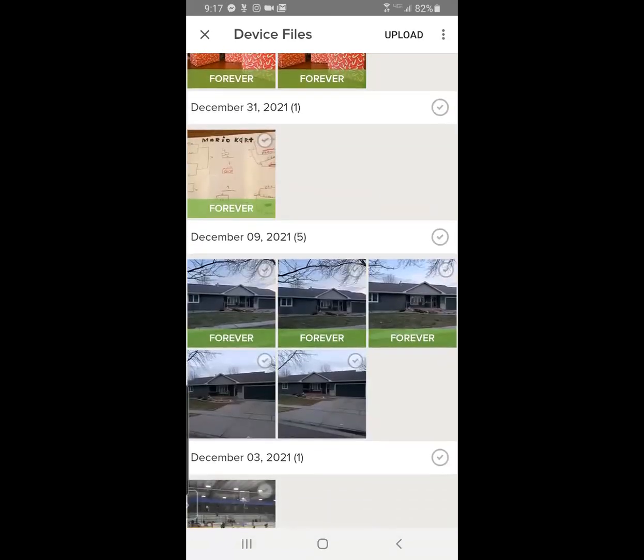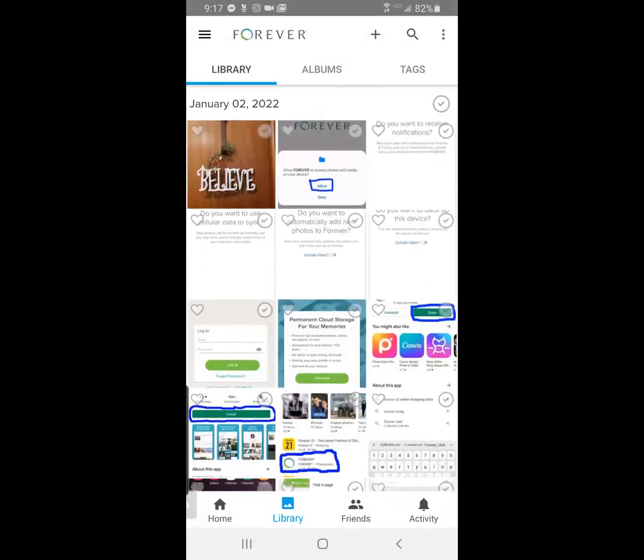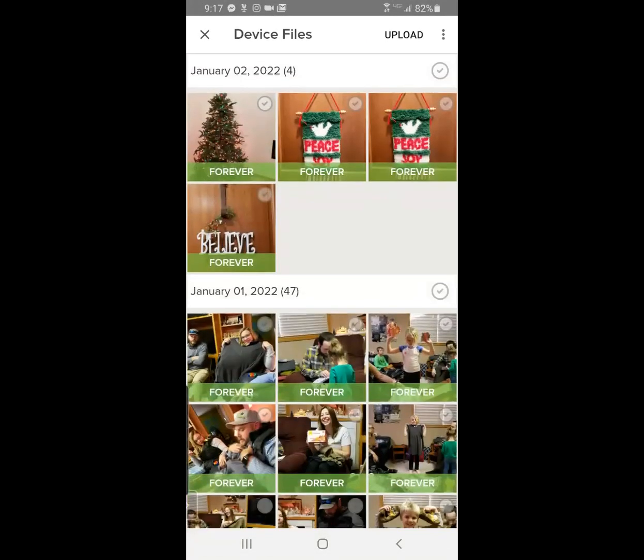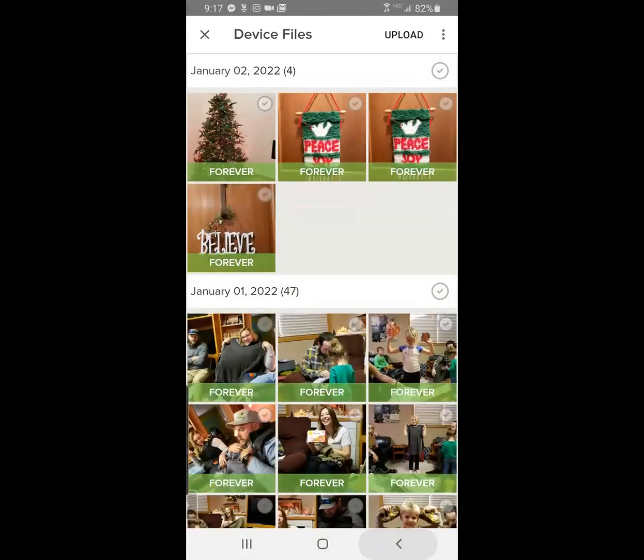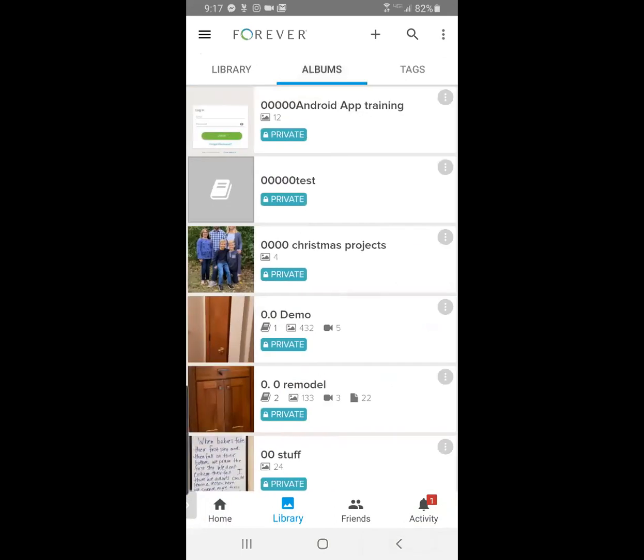You can click on the photos. There's another one I want to upload. I can go ahead and click Upload. So now let's go to albums. I'm sorry. Let's go to albums.